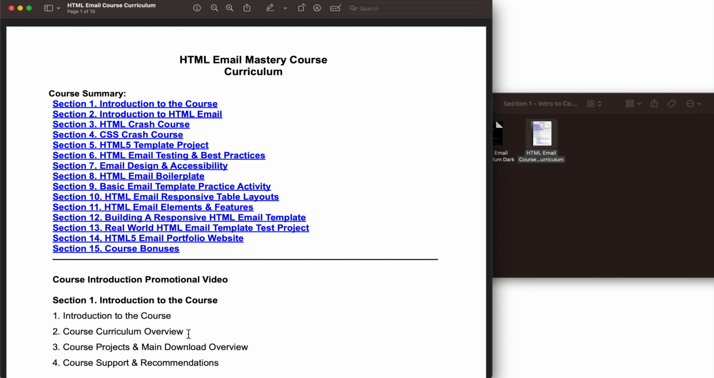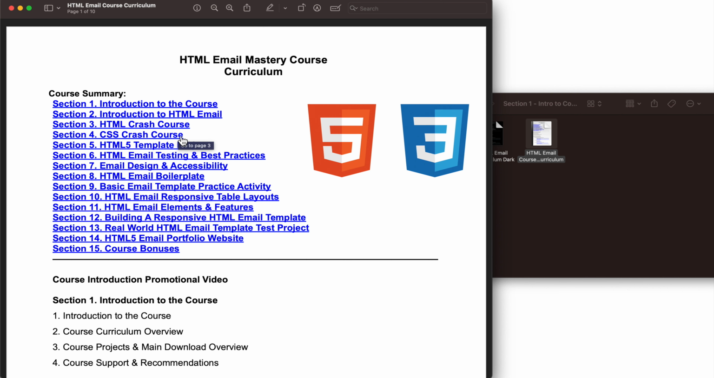Then in section number 2, we're going to get an introduction to HTML email to find out what sets it apart from web development, as well as some other basic information about creating email templates. Then for absolute beginners, before we get into coding for HTML email, there's an HTML crash course and CSS crash course in sections 3 and 4, which will get you up to speed with experienced developers.